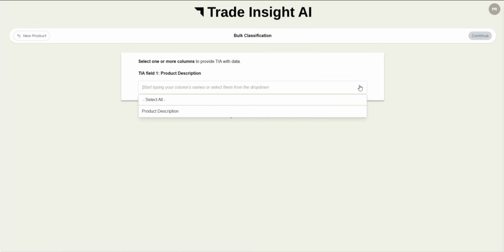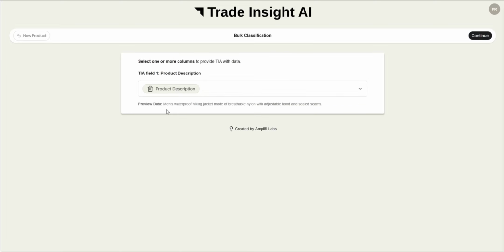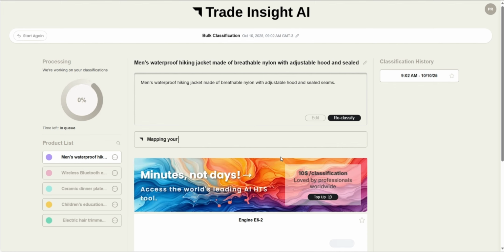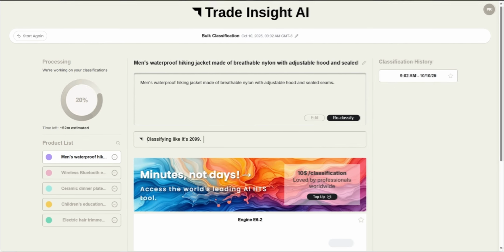Now map your columns. For product description, select the column that holds your item text. You'll see a preview so you can confirm the match. If you use multiple description columns, you can add more. When ready, click Continue, review the confirmation, and classify. We'll lock the mapping and process your file.